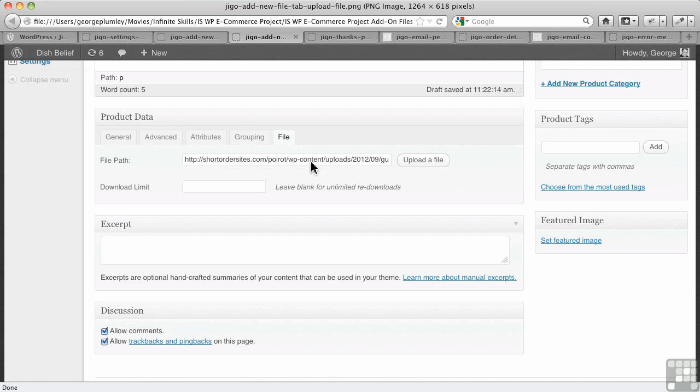Now, in this case, you'll see it goes right into the Uploads 2012. It's going right into the regular Uploads folders. Now, some other plugins will actually put it in a special place, partly for security. In this case, it goes right to Uploads.